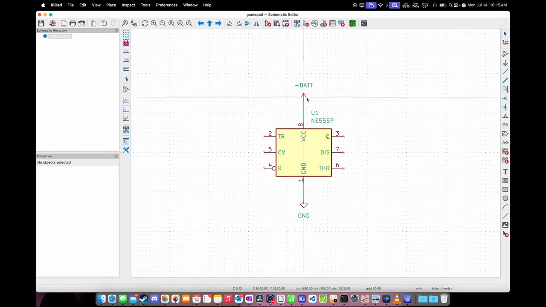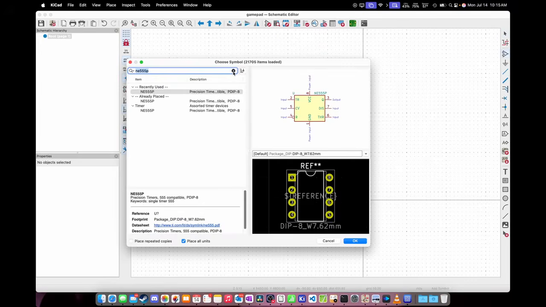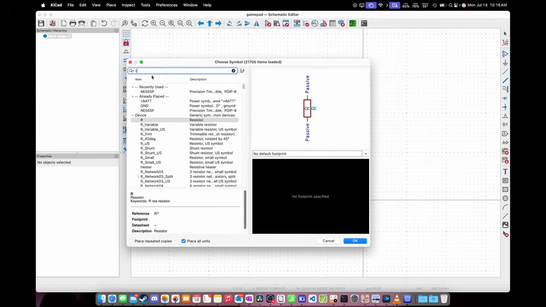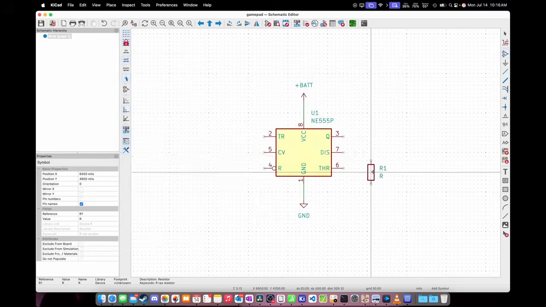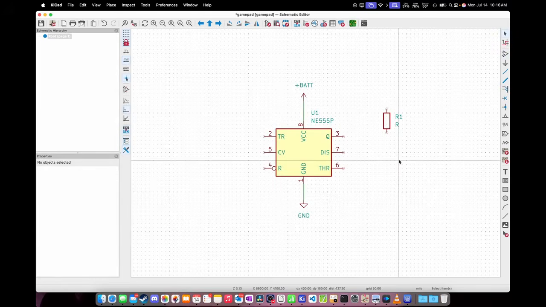We now need to add some more parts for our 555 circuit to work. Go back to the parts menu. In the filter, type the letter R for Romeo, select resistor and then press OK. Then place the resistor on the right-hand side of the 555, and then press escape to exit the part placing mode. You'll notice that this resistor we placed doesn't have a value in ohms.